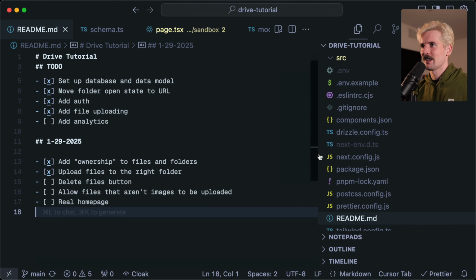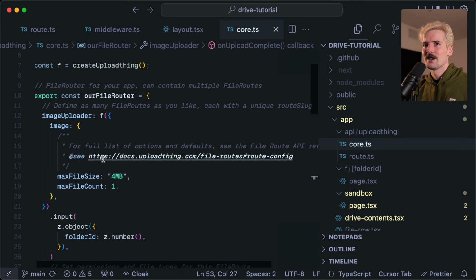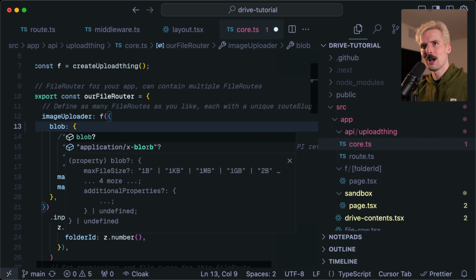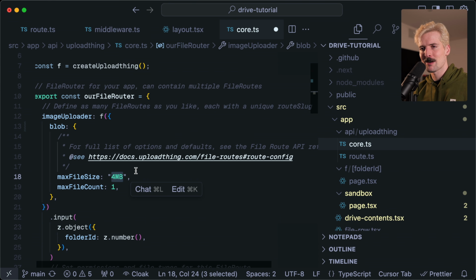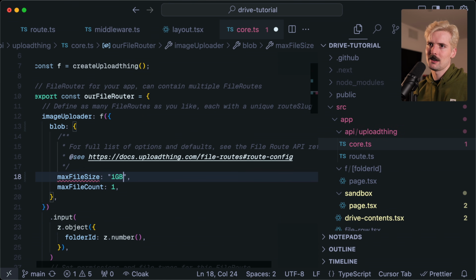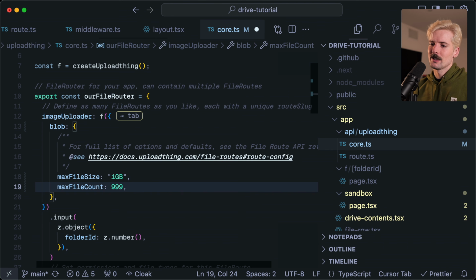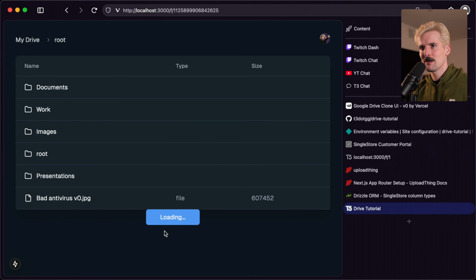We should let you upload other things. It's going to bother me that we can't, and I want to show how easy it is to do. Right now, type is image. There's better type. Blob. Blob says you can do whatever. We probably don't want to cap out at 4 megs. We'll cap out at 1 gigabyte. And we don't need to have a max file count of 1. We'll let you upload a lot. And with just those changes, we can refresh and you'll see files up to 1 gigabyte, max 999.